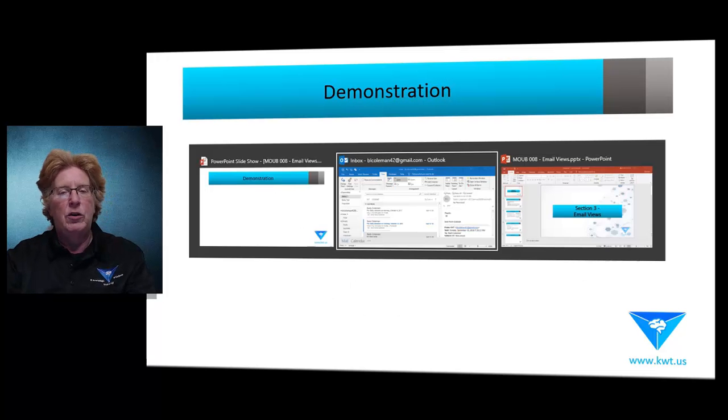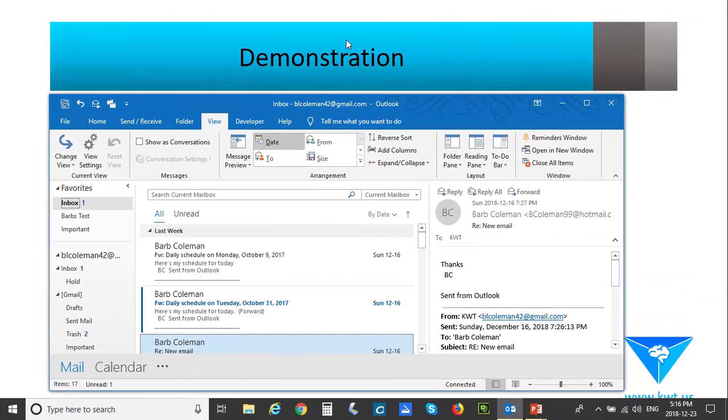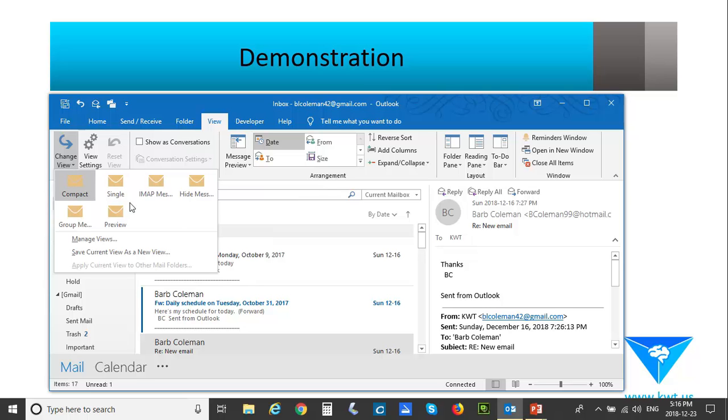Okay, so let's take a look at a couple of these and see how they all work. So here on the View tab, I can go to Change View. So you can see here, I have Compact, Single, and Preview that I mentioned before. I do have a couple of other views that are also there. Some of these are specifically for IMAP setups, so they would not work on other types of folders, but we'll see that as we go into it.